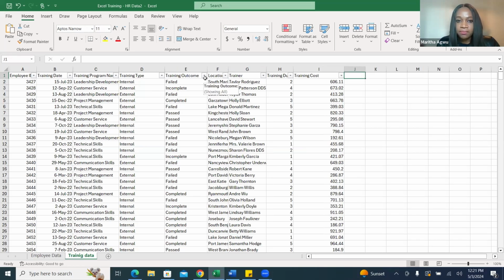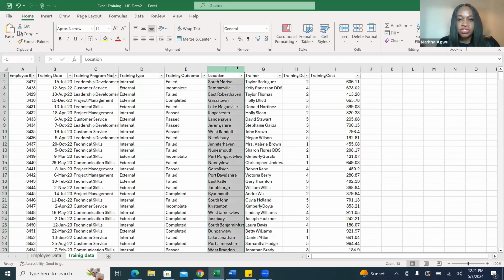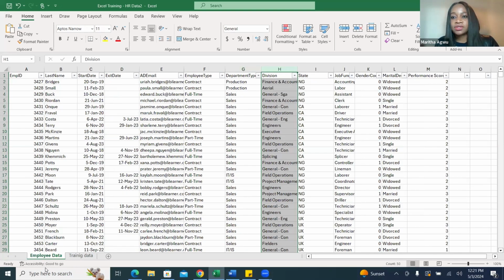The training outcome, did they fail the training based on the assessment that was given? Where was this training, that is location, who was the trainer, and what's the duration of the training and the training cost? So I've given you a description of the fields for this data set.